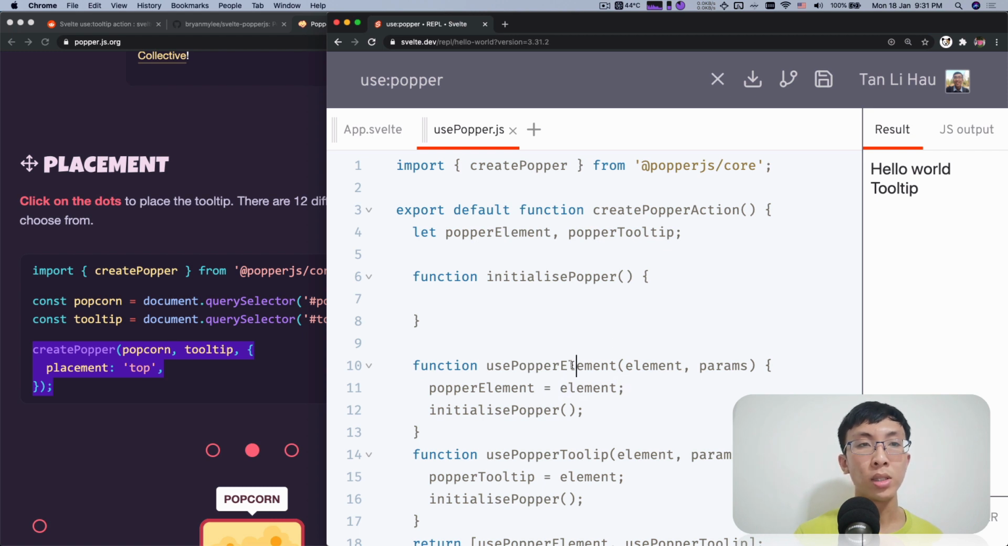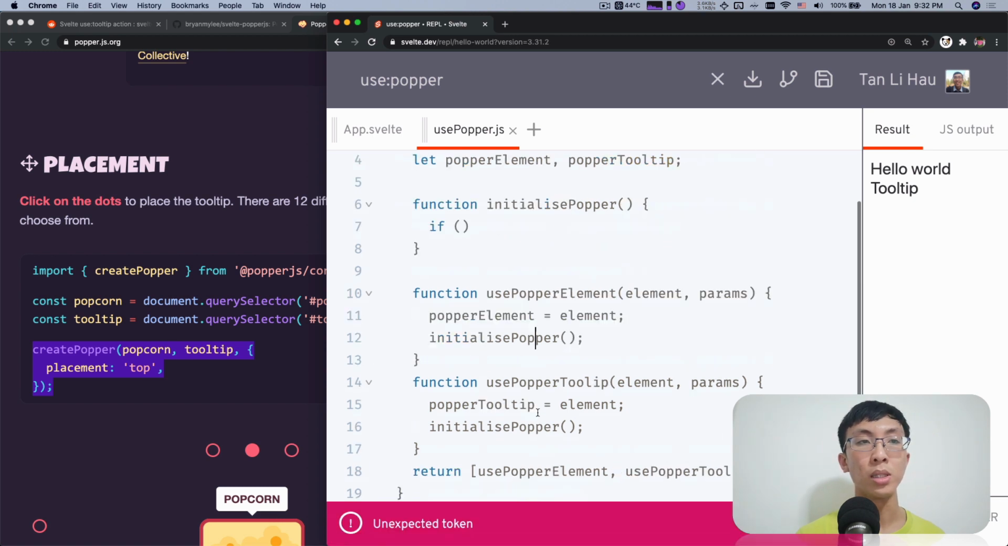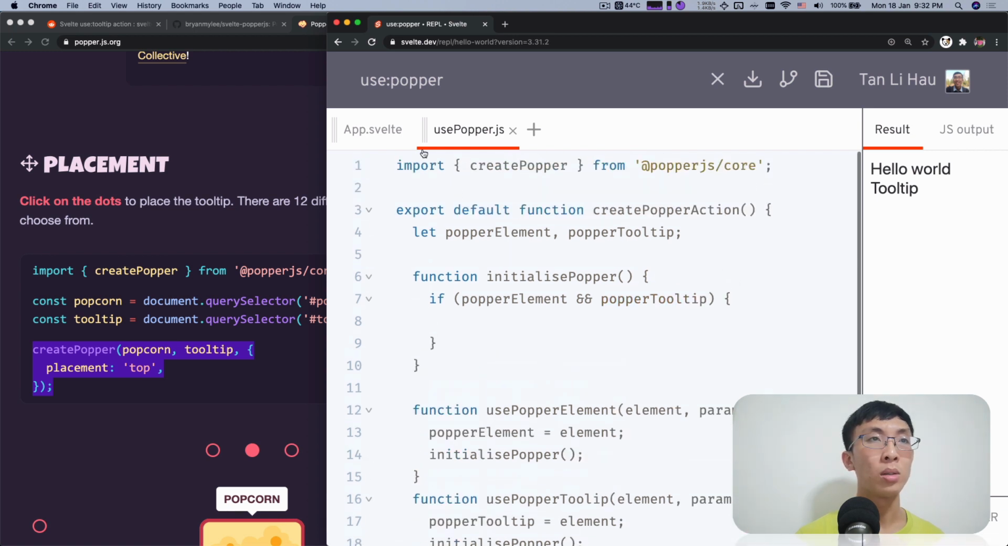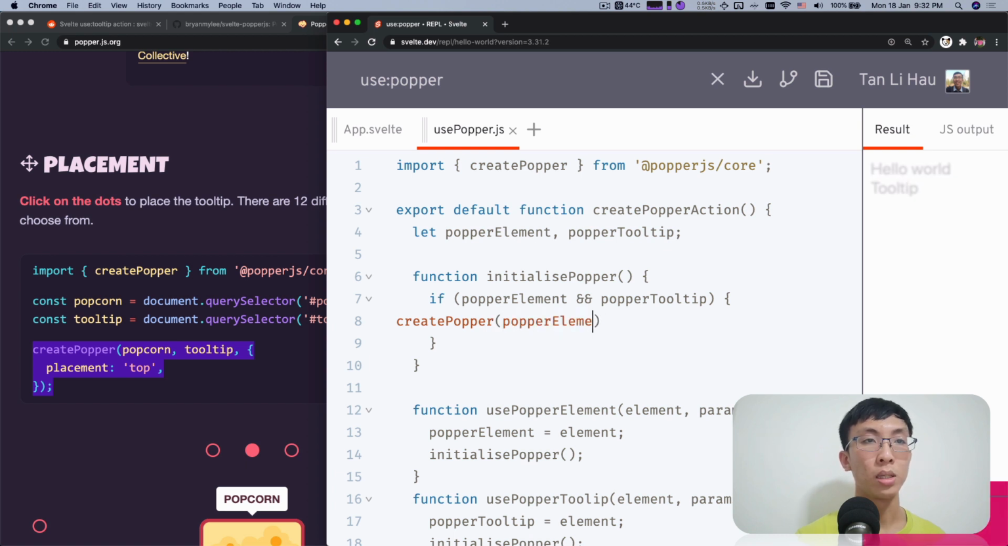So if this function is called first, then popper element may be ready, but popper tooltip may not. Or if this is called first, then popper tooltip is ready, but popper element is not. So only the second time when we call initialize popper, after both actions, both the popper element and the tooltip are ready. So I'm gonna say popper element and popper tooltip is ready. Then I call the create popper API. Right.